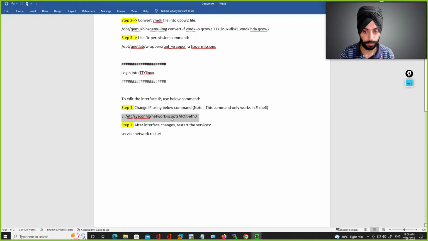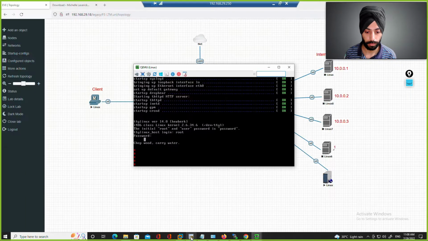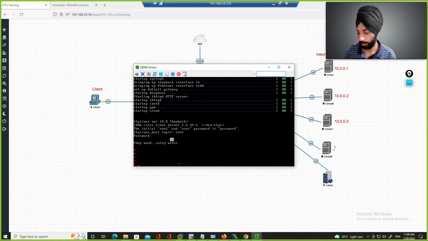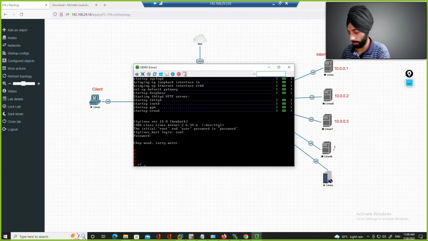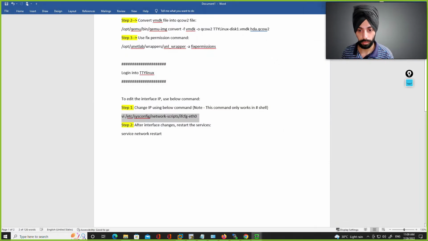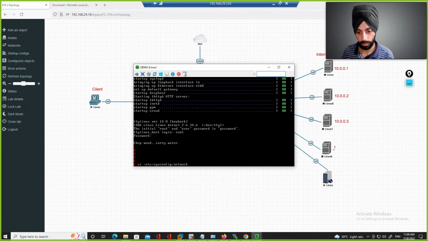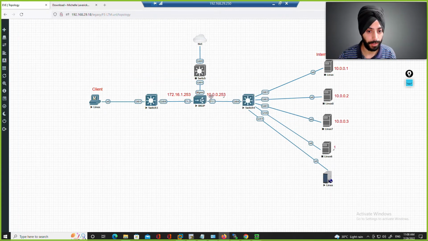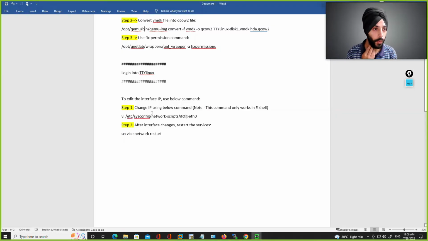You have to perform two changes, guys. First of all, we'll change the IP of this Linux machine. If you see in my lab setup, on this side I'm running the subnet as 10.0.0.0/24. So to this Linux server, I would assign the IP in the same range. In order to do that, this is the command, guys, that you have to use.